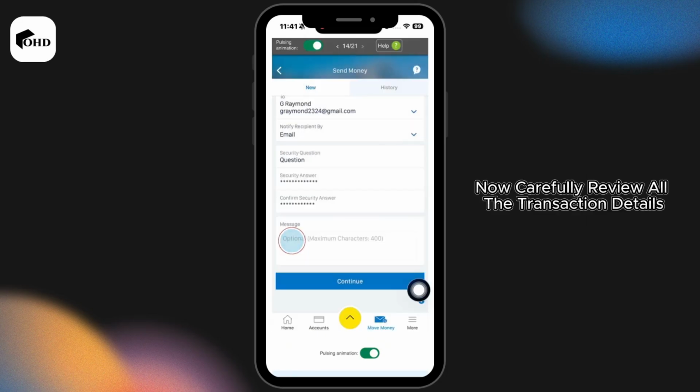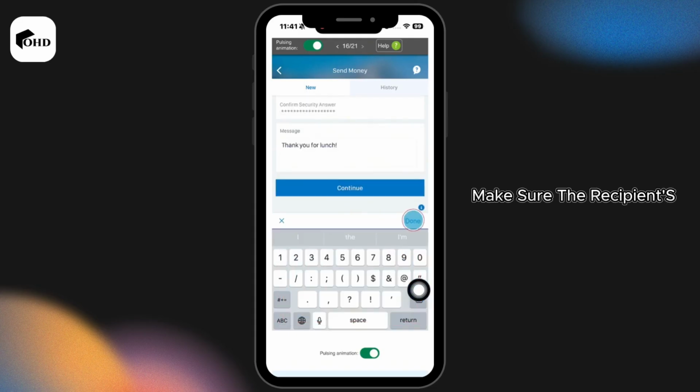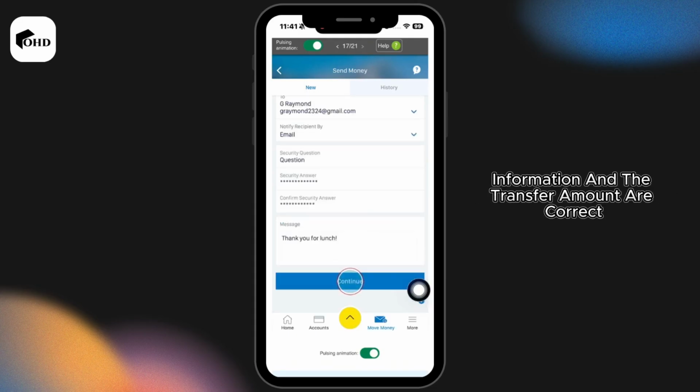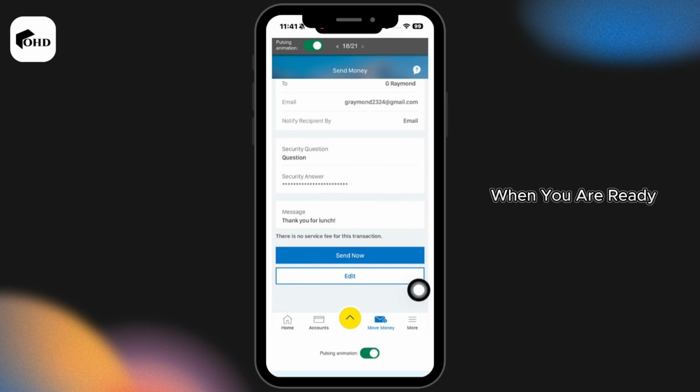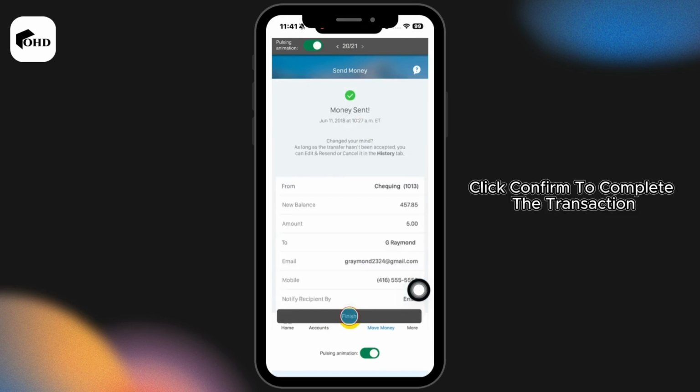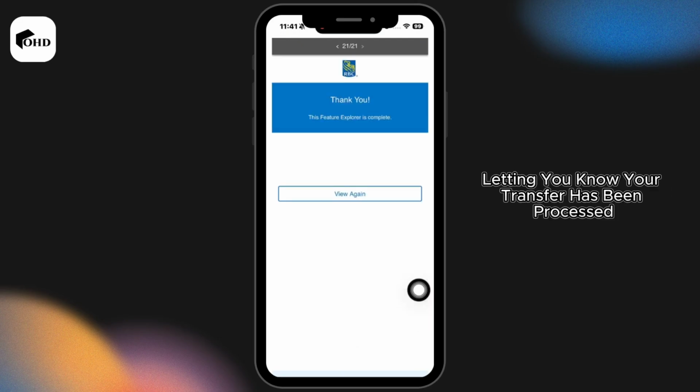Now carefully review all the transaction details. Make sure the recipient's information and the transfer amount are correct. When you are ready, click Confirm to complete the transaction. You'll receive an instant confirmation message letting you know your transfer has been processed.